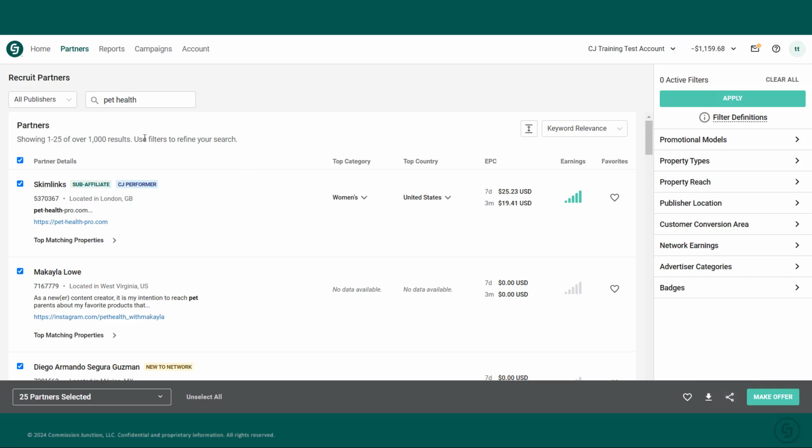To view your favorites later, use the drop-down field in the upper left-hand corner and choose My Favorites. CJ is constantly recruiting new partners to the network, so make sure to visit this tab frequently.